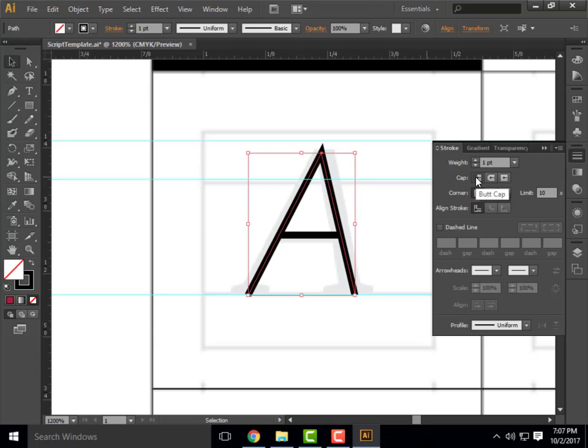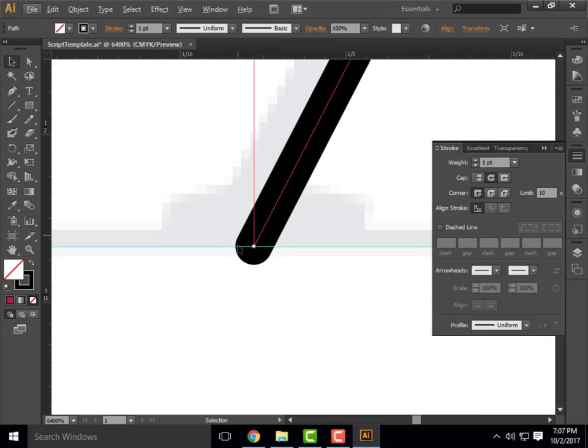The first cap option is a butt cap. We also have a round cap, and we also have a projecting cap. So I'm going to click on round cap, and notice that over here at the bottom, it's a really tiny little change, but notice that it rounded off the corners of our letter, okay?